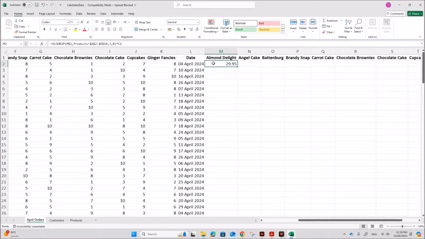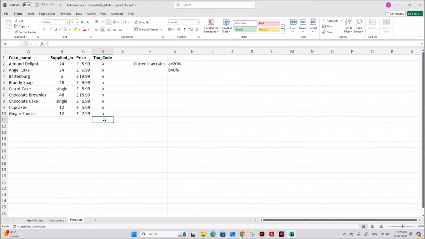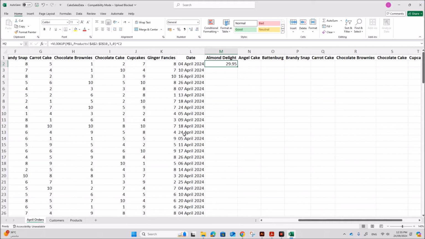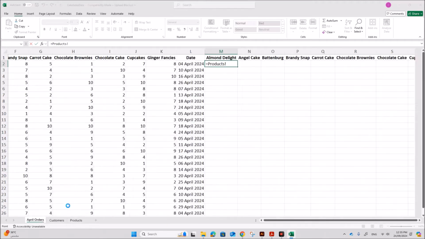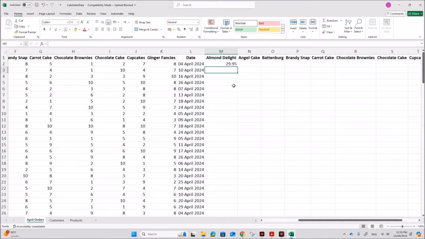Now we have to also increase it by 20% if the tax code is A. So first we need to check whether the tax code is A. If it is A, it should be increased by 20%. Otherwise, it will be the same. So that means whatever we found should be multiplied by 1.2, an increase of 20%, if the tax code is A. Otherwise, you can keep it as it is or you can multiply it by 1. So this is the formula now.